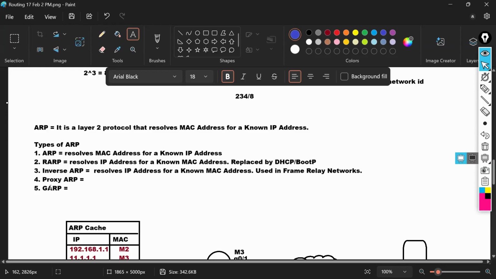HSRP, you have studied the active standby concept. So whenever your active goes down, standby will take up the active role. That time also GARP will be generated. Otherwise, how will your clients know where to send the packets? How will your switch come to know how to forward a packet coming for this MAC address? So whenever your active standby role changes, that time also GARP is generated.